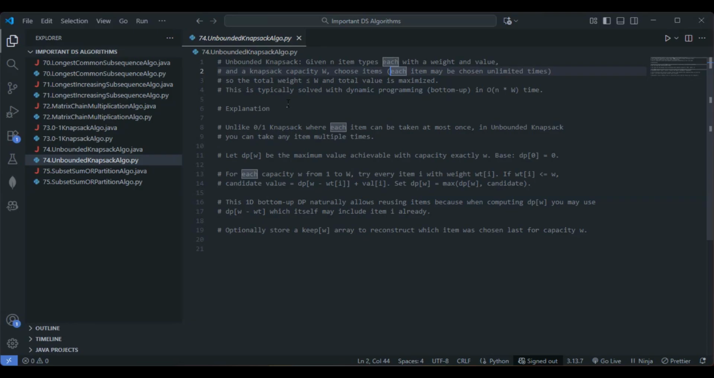This is typically solved with dynamic programming, the bottom-up approach, in O(n × W) time. This is one of the famous DP problems, and you would usually have heard about it. So this is fine. Let's move on with the explanation part.